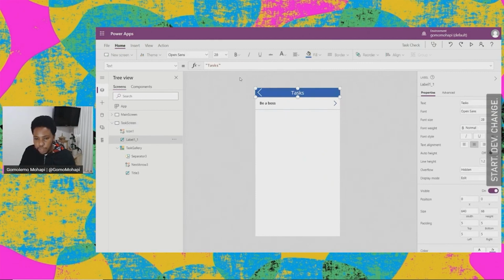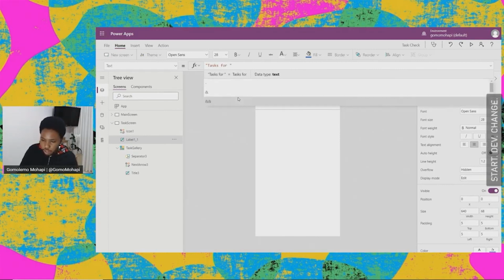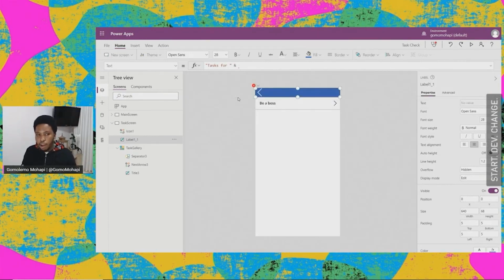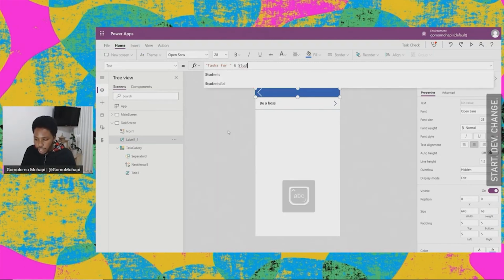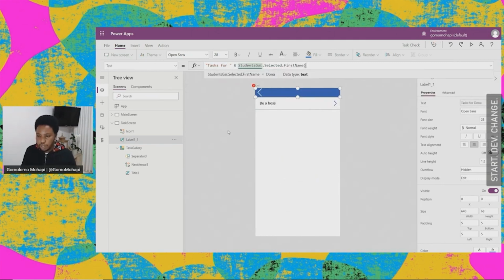So what I'll do is, in this text here, I'm going to say Tasks for, right? And then I'm going to have a space. Then I'm going to use the ampersand sign. And in Power Apps, the ampersand sign basically means taking 2 values and joining them together, right? So we have the first value, which is Tasks for. Then the second value is going to be whatever I selected in the previous gallery, right? I want their first name. That's basically what I'm saying.